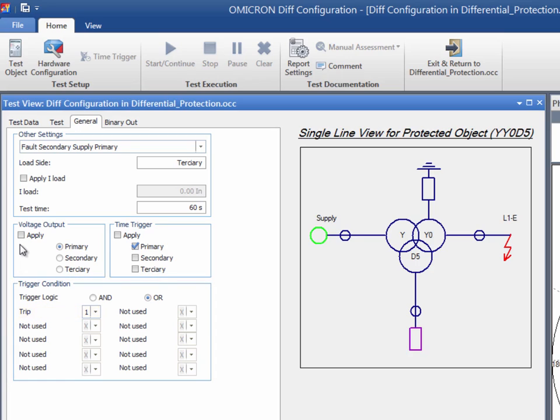A relay trip is not expected during the execution of this test. If a trip is detected, the Diff Configuration test module will automatically evaluate the test as failed. If no trip is detected, you have to assess the test manually.